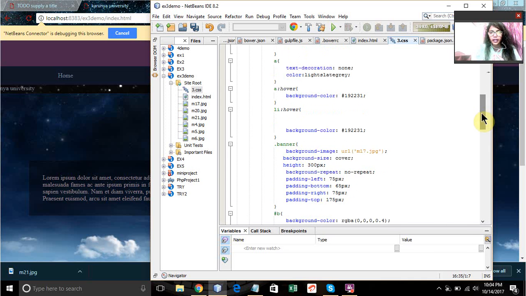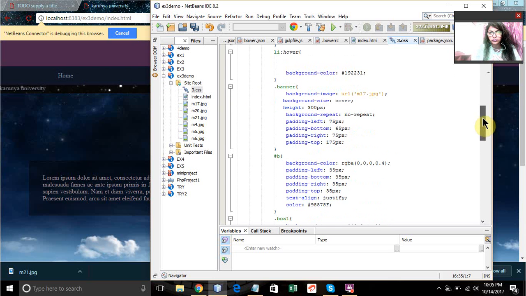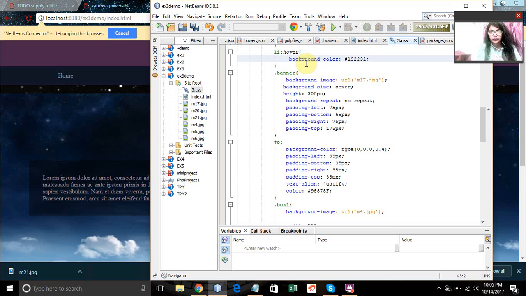And now I'm having another text-decoration, that is none, for the anchor tag, that is the link, right? So that's how it is. And then the color as light slate gray, this is the light slate gray color. And then when I'm hovering over it, that color. And then I've given a background as this for this thing.